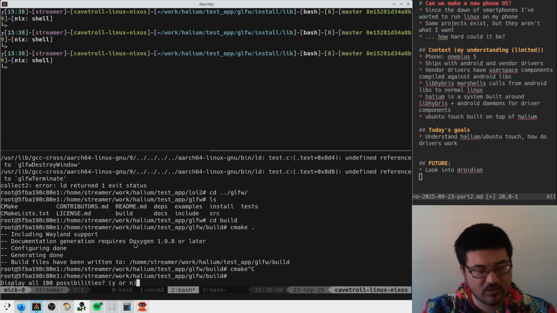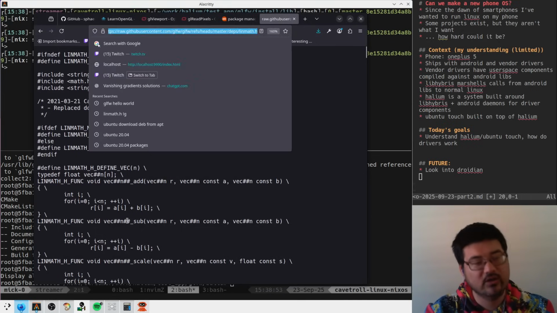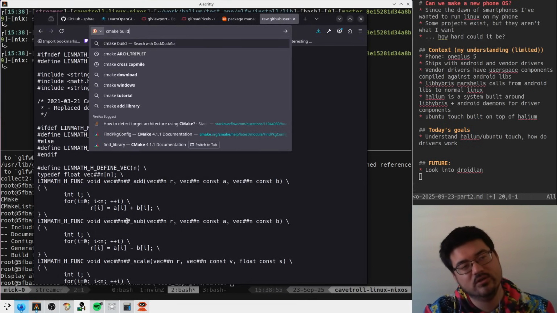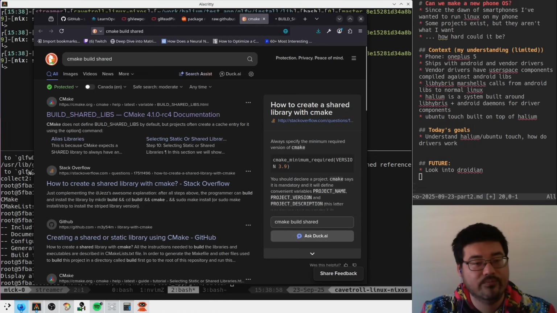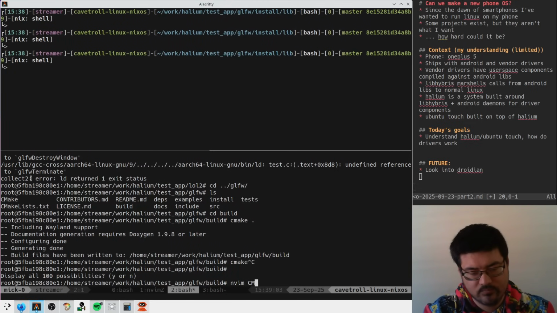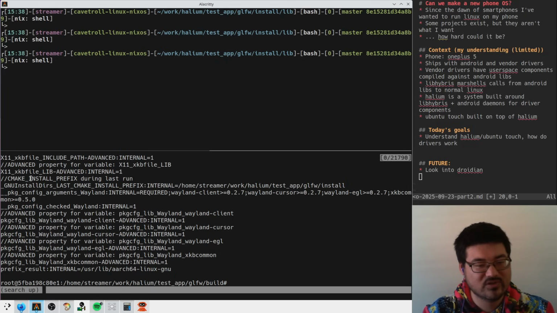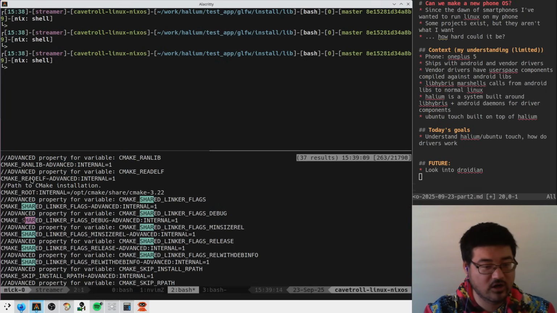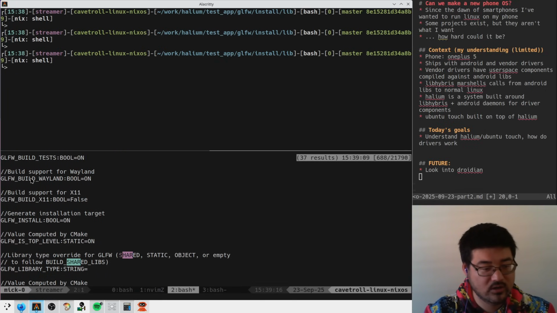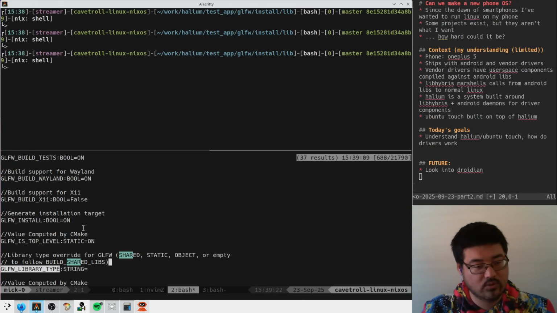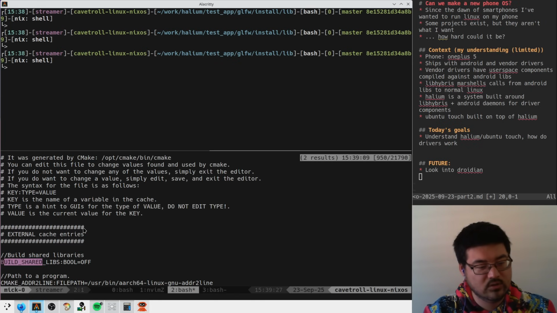How do you force shared library output, just temporarily? CMake force SO, build shared. Oh my god, cat CMakeCache. Shared. GLFW library type. Or use BUILD_SHARED_LIBS. Sure.